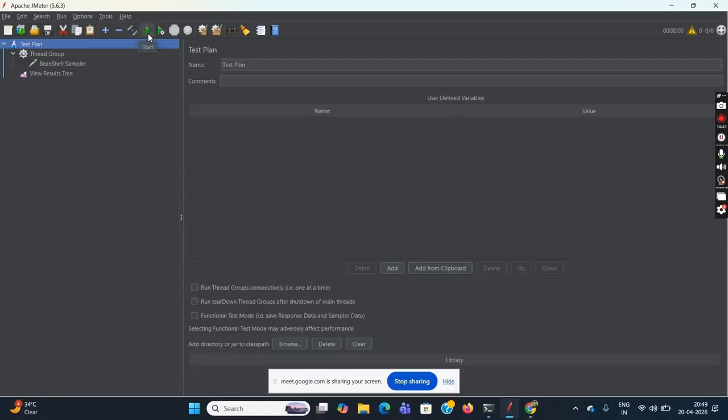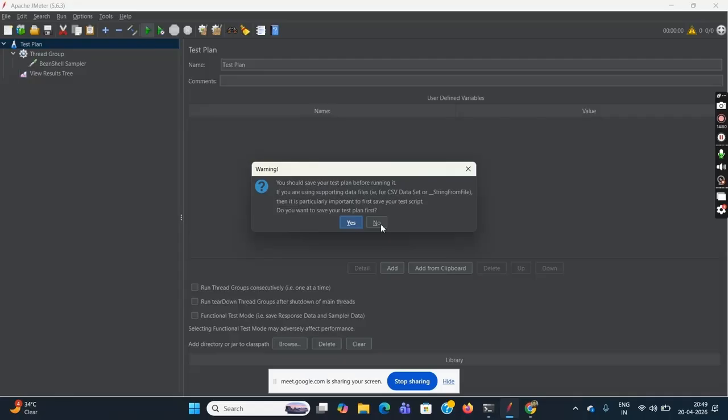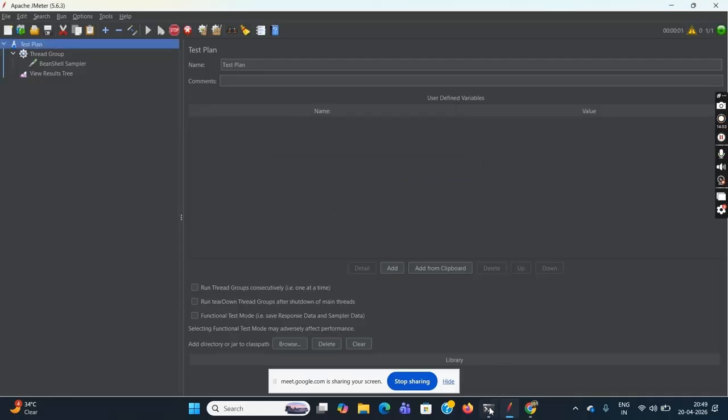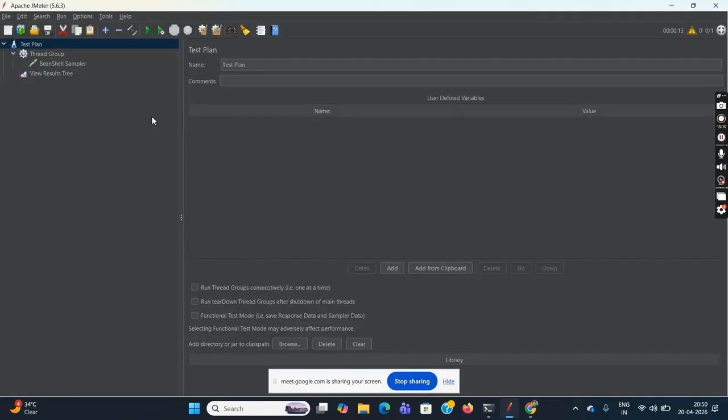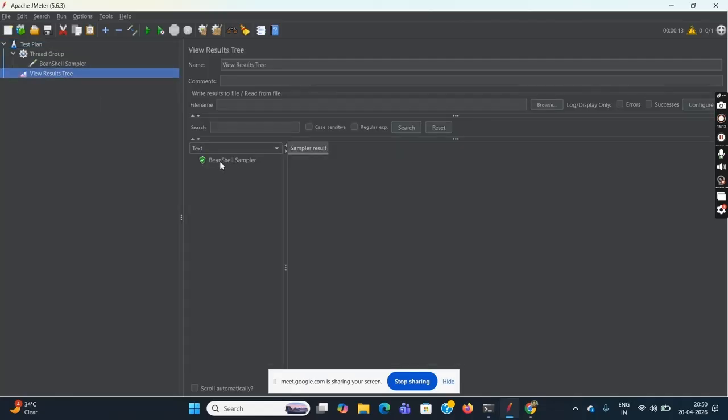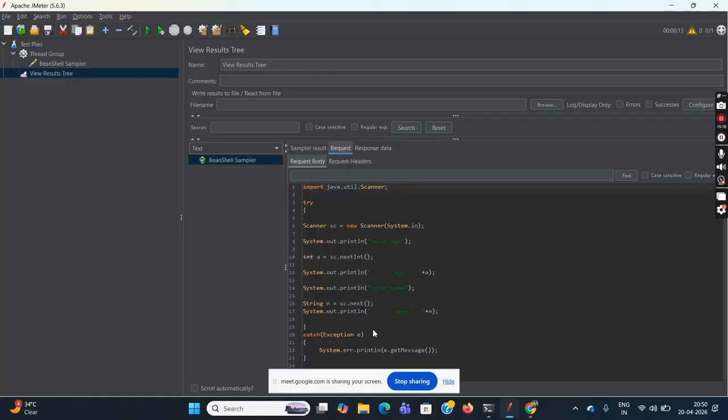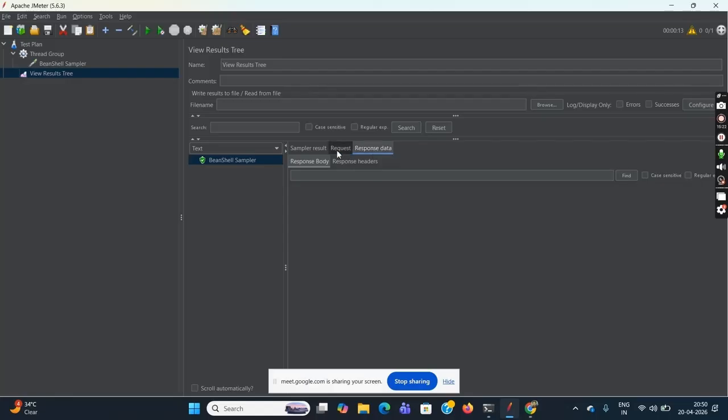So if I run it over here, I am not saving it right now, so I'll click on no. And if you see on the console here, it is asking to enter age. I write 21. Now it is printing the age over here. Enter name. I am entering the name and it is printing the name. So it has been successfully executed. This is the code request I have made, and this is the response data. The response as such is not coming because I'm just printing on the console.